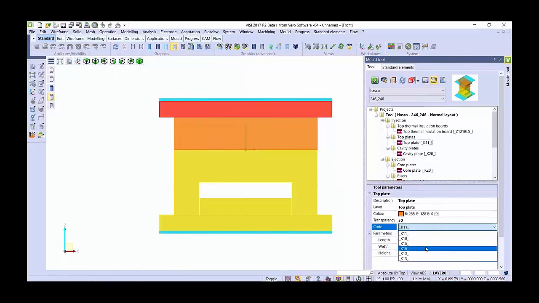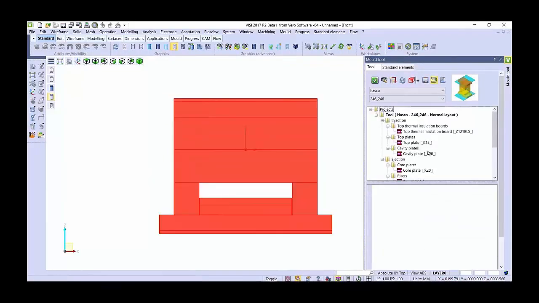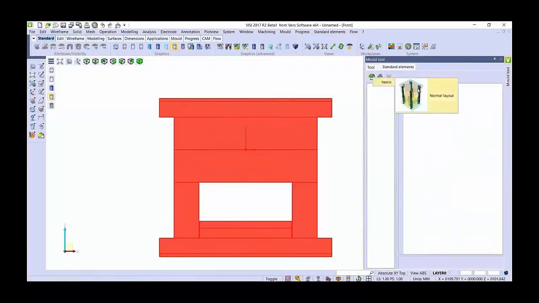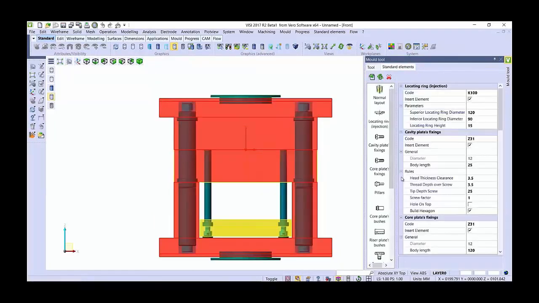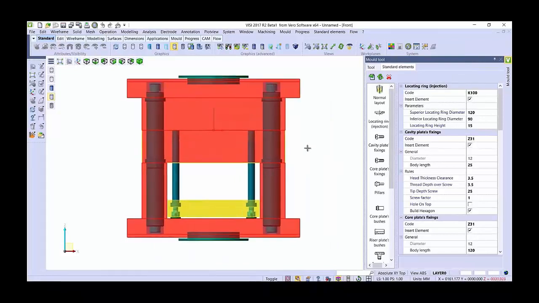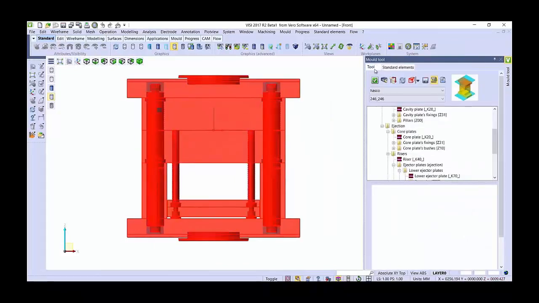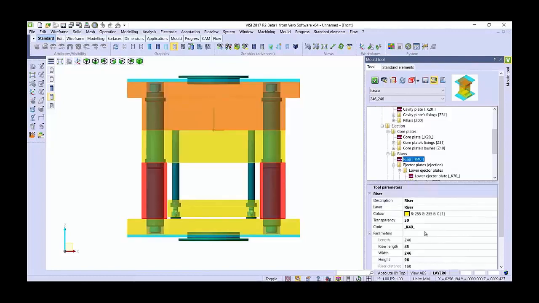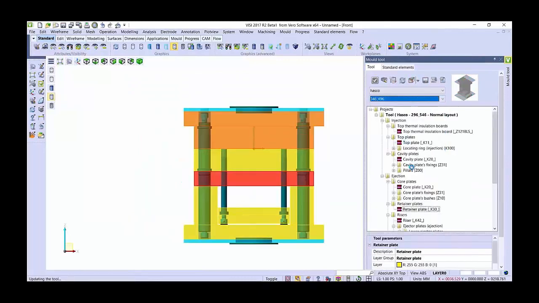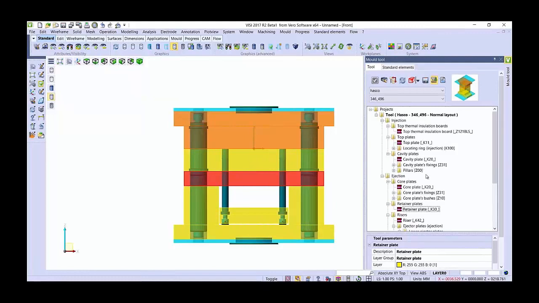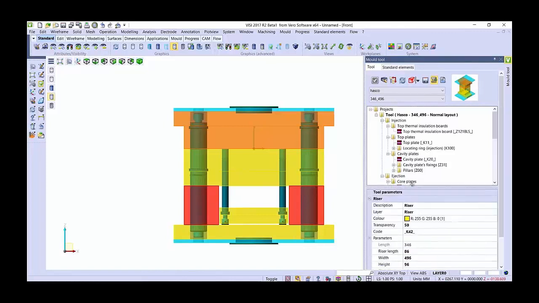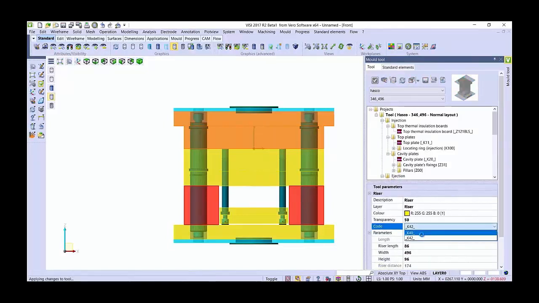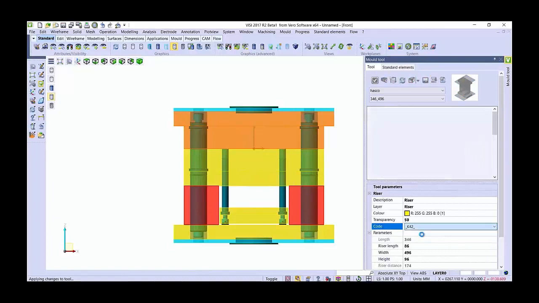And in the parameters, we can adjust our codes. And grab the layout from our standard elements, and it will update. Same thing with the riser.